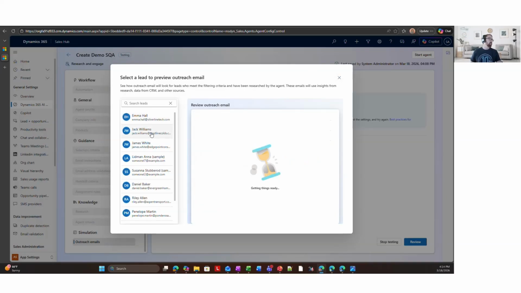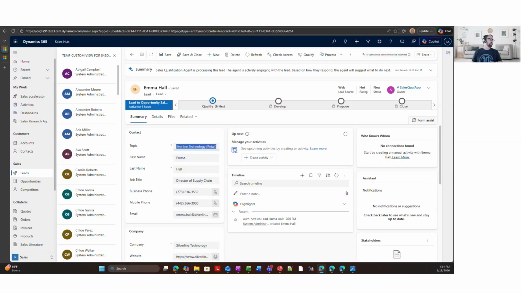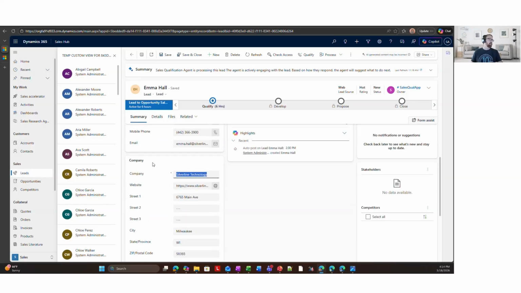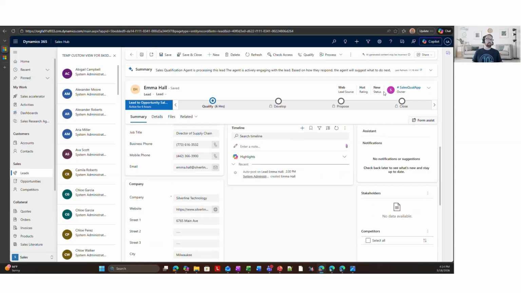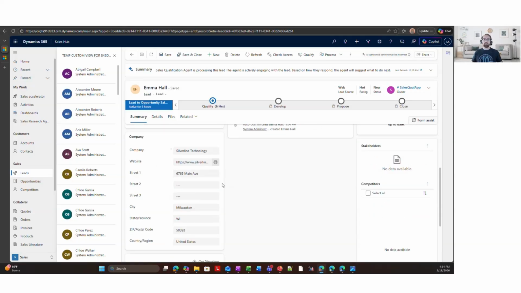Each of them is going to be a little different if we try and evaluate it. Let me go back to Emma. So her topic was migration for Business Central. So we did get that correctly. It had the company, Silverline Technology, right? Now, remember, I didn't tell it specifically to look at the company field. I didn't tell it specifically to look at the topic field, or the first name. I just told it to look at hot leads, right? And evaluate if they're going to be buying soon or not, things of that nature.